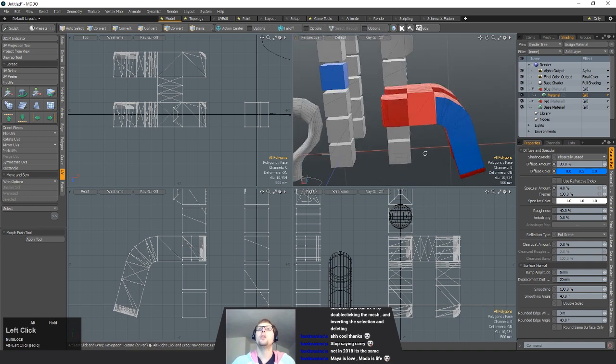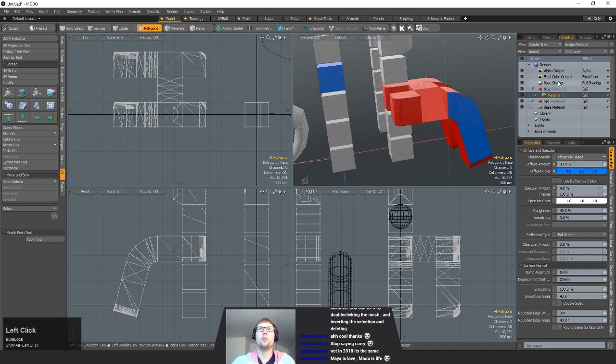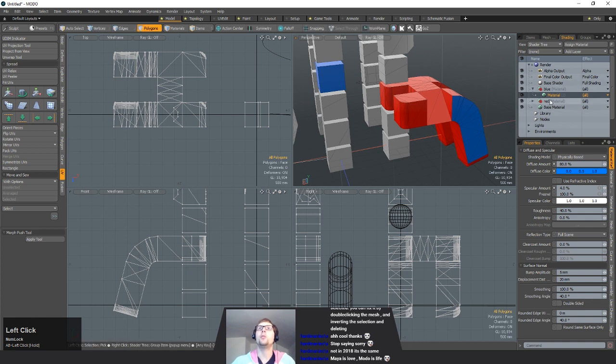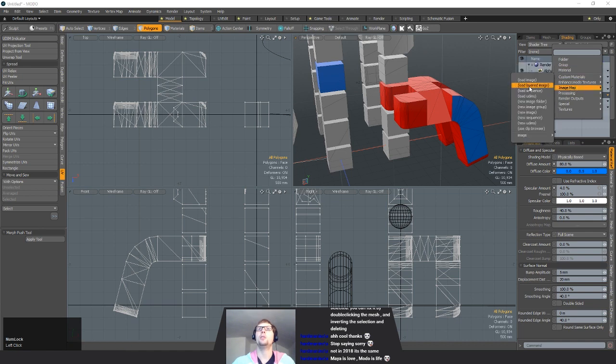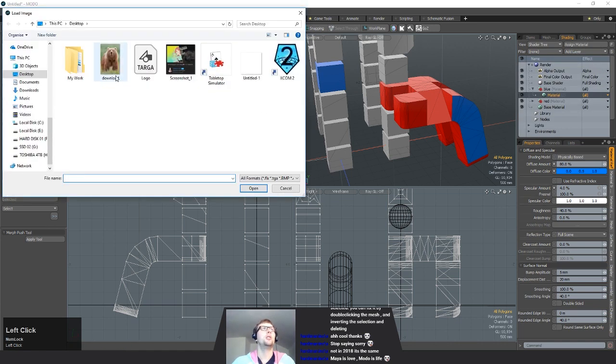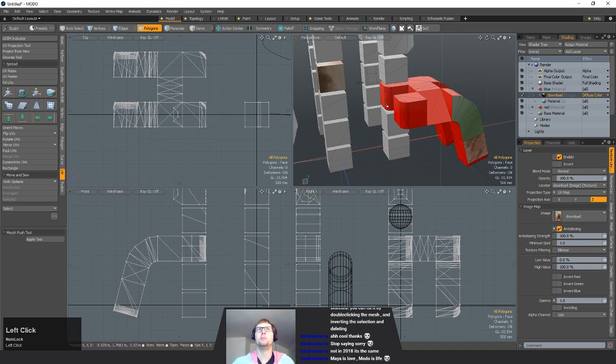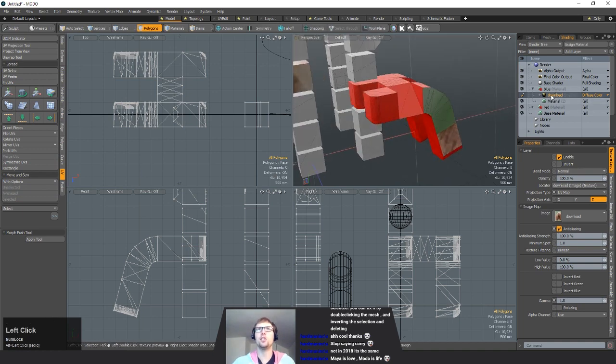And then one last note before we go. Say I want to just put an image in here. You go add layer, image map, load image. I'm going to get our bear picture in again. And there he is, he's come in. You can see the images here.